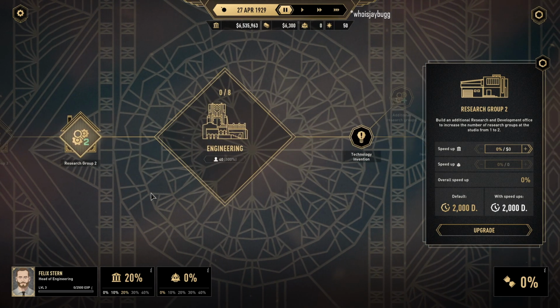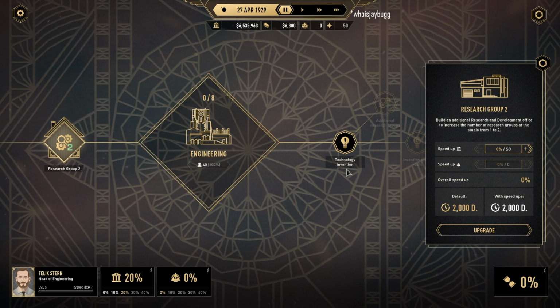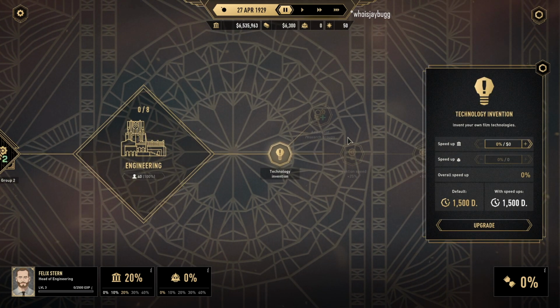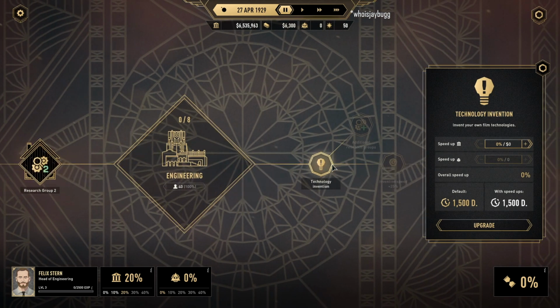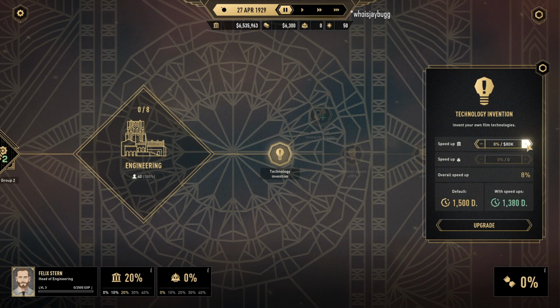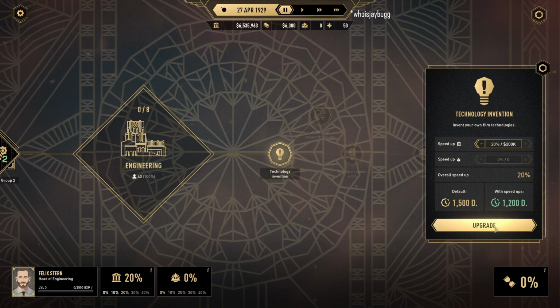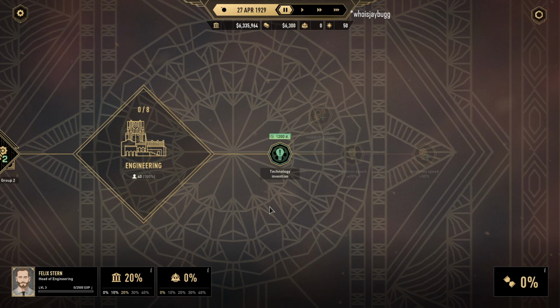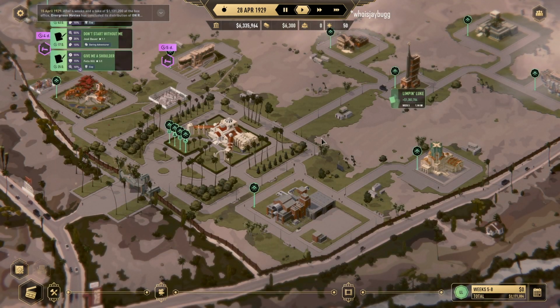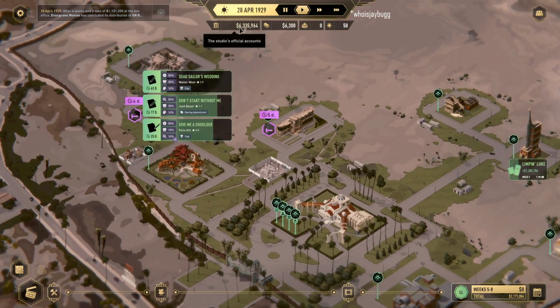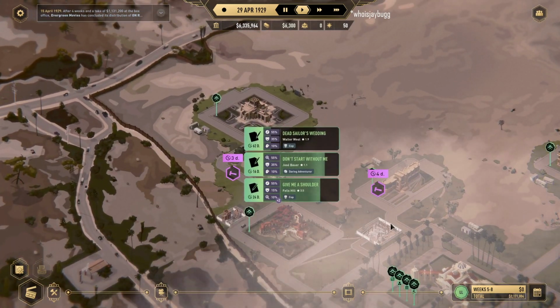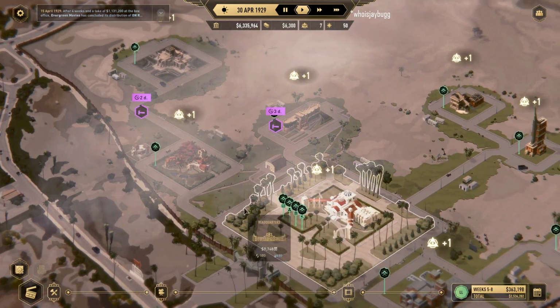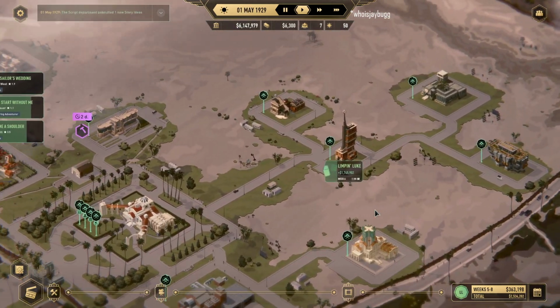Build an additional research development office to increase the number of research groups from 1 to 2, or invent your own film technology. Well, we only have these two options, and this one is 500 days closer. Let's also dump some money into it. Luckily, the Limpin' Luke cash from the first 4 weeks came in, so we've got some money to accelerate our technological research with.